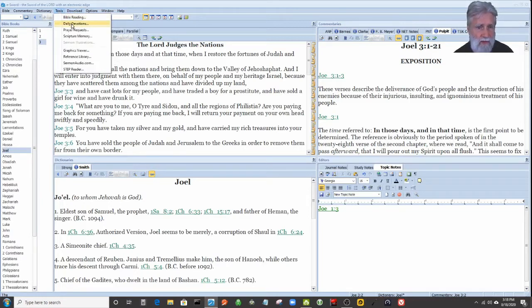Tools. We have other tools besides Bible reading. We have daily devotions. You can download devotions. Prayer requests is a way to keep track of your prayer requests. Scripture memory tool. They have this thing called Sermon Illustrations, which is grayed out. I have never used it.